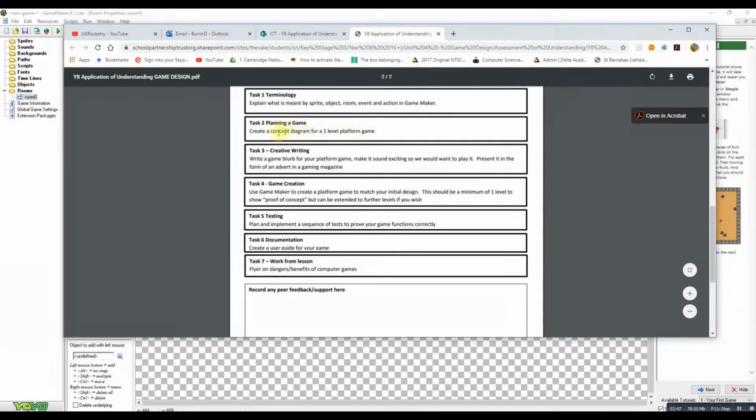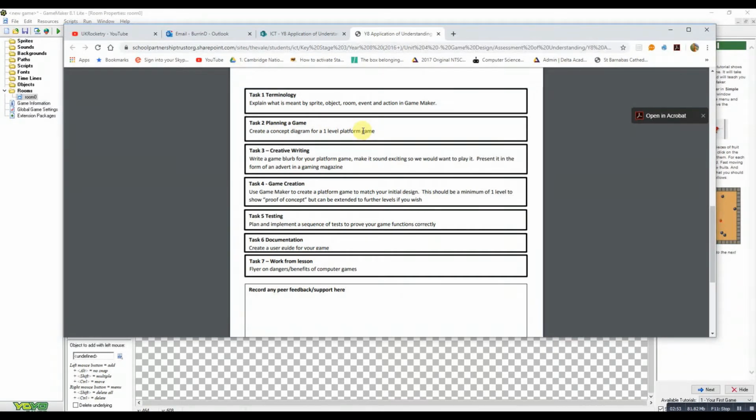Now this part here is a hand-drawn sketch that you can take a photograph and email to us, or print out and bring in next term. Creative writing, so this would be a blurb for your game in the form of an advert for a magazine to advertise your game, and then creating and testing your own game and some user documentation of how your game works.